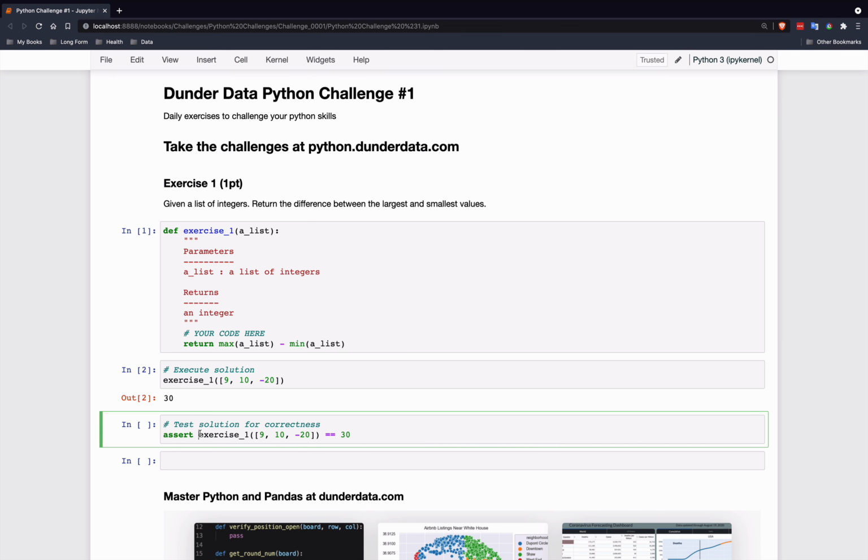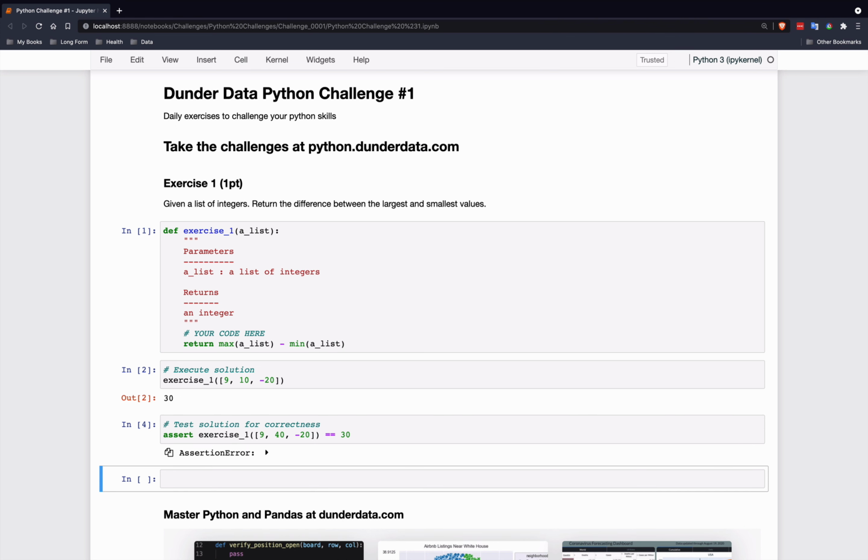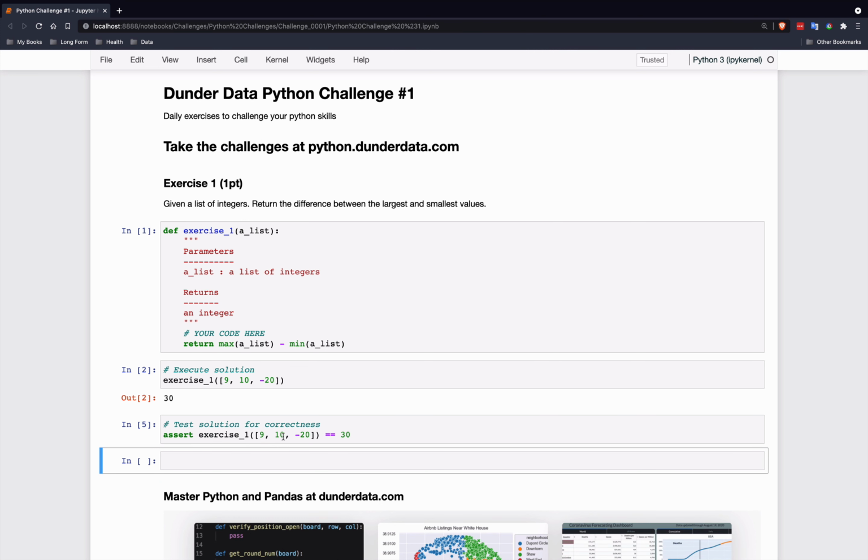Now there's one more cell below which will verify using an assert statement that our function does produce the correct output. When we execute this, if nothing happens, then we've gotten a correct result. If there is an error, that means there's something wrong with our output. So say for instance, instead of 10, this was 40. So the difference between the max and min would be 60. That would not equal this result of 30. So we'd get an error over here, but with the given sample input, we didn't get any message. So we know that our function did produce the correct result.